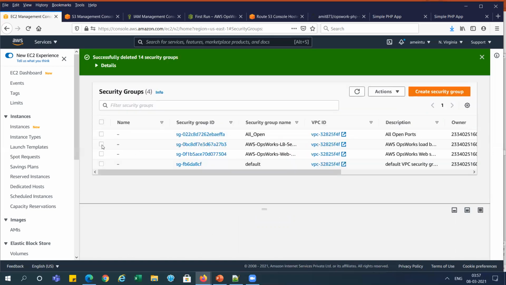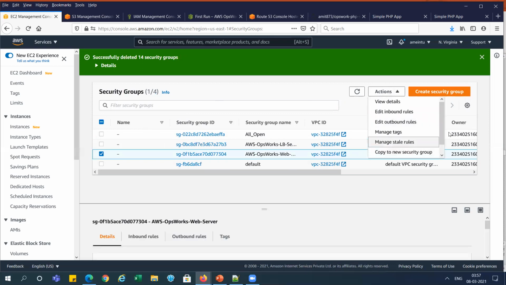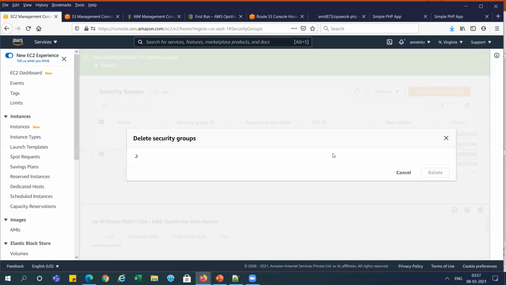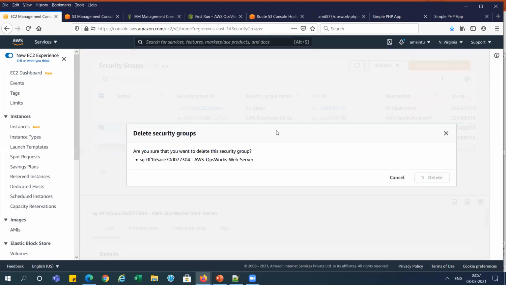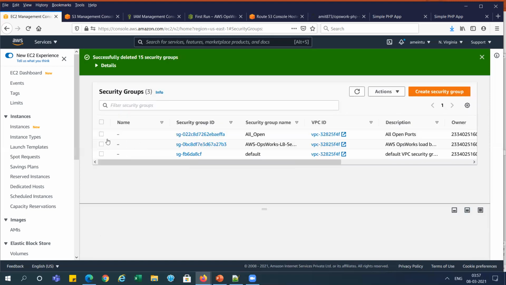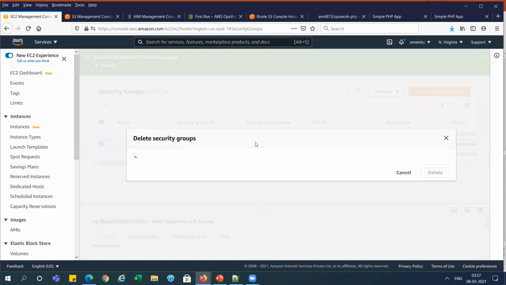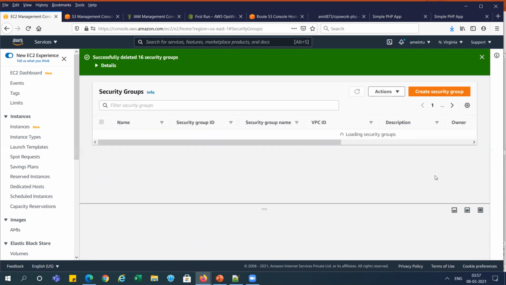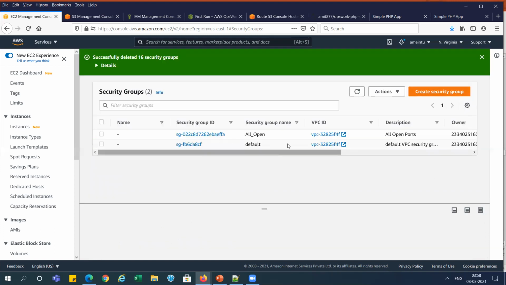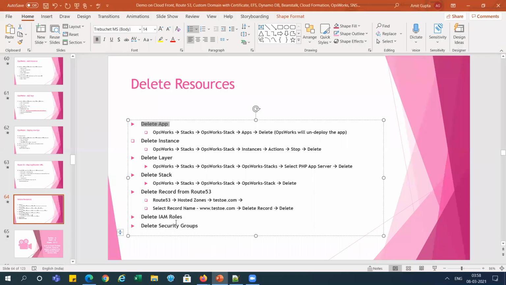Now let me try this one, because that LB depends on this one, right? So first we will delete this one, then after that we can delete the LB one. And this one, this is the dependent one, right? So you can see we've deleted all those things, right? We had 2 security groups earlier, right? So this thing we have done.